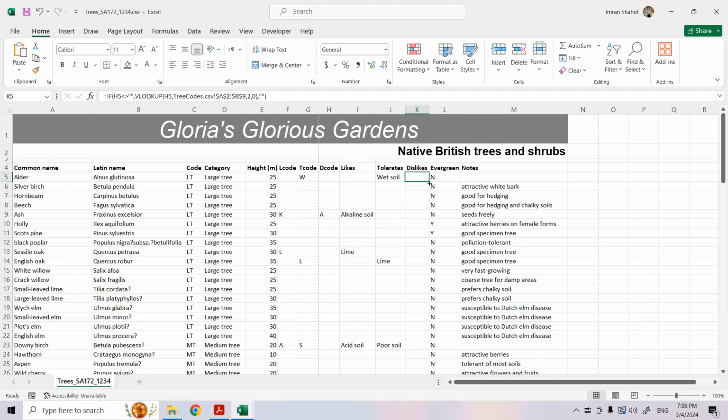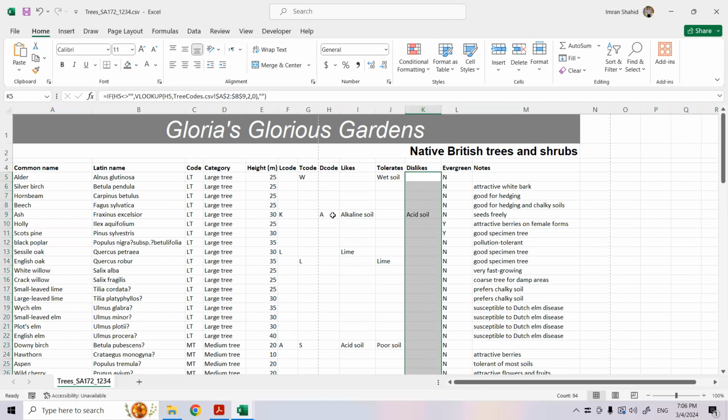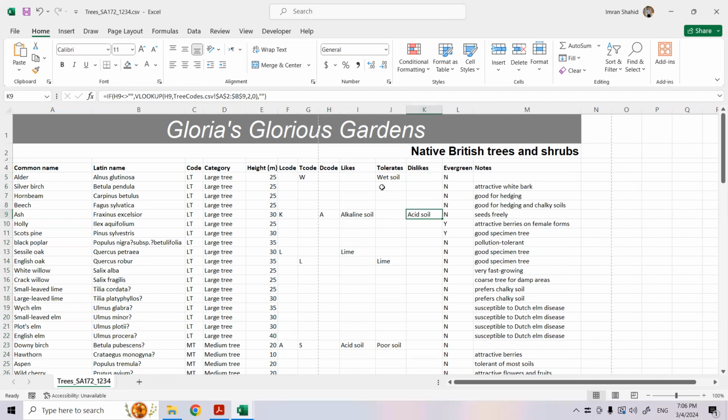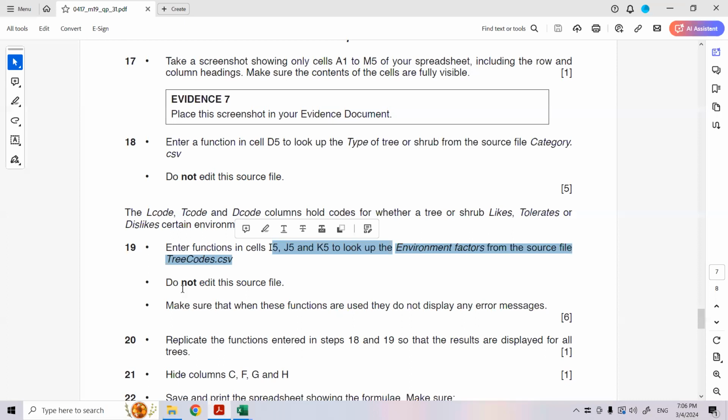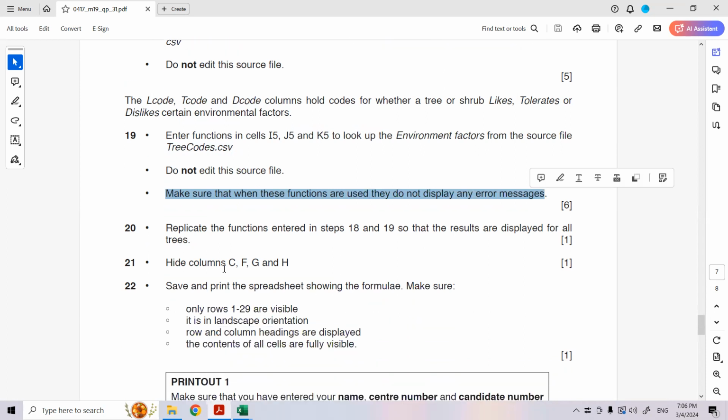Again, we will replicate. So all have come. So this is A for this one. Dislikes are there. So we are done. Do not edit the source. Make sure when all these functions run they do not display any error message. Yes, we have done this. Replicate these functions. We have done this.